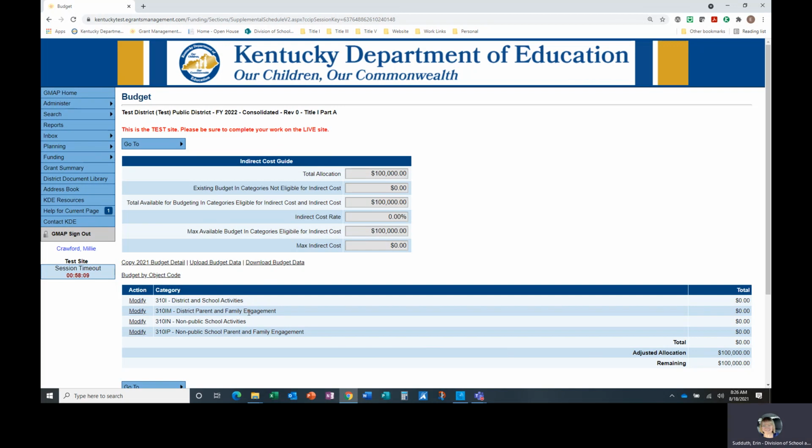The district parent and family engagement category must match the amount reserved on the district set-aside page. The non-public school activities will equal the total for private school activities minus the amount budgeted for private school parent and family engagement. And the non-public school parent and family engagement will match the amount calculated by GMAP on the services to private schools page.